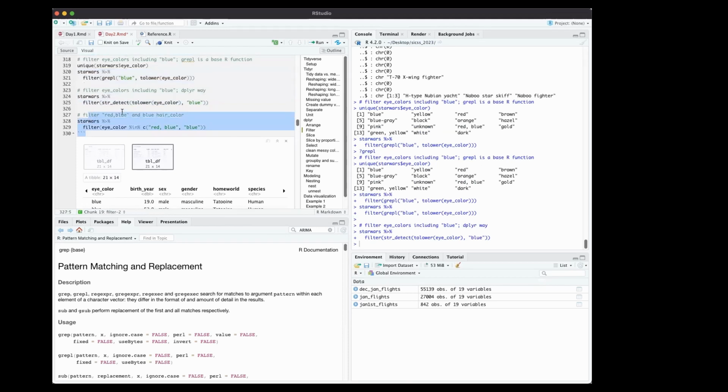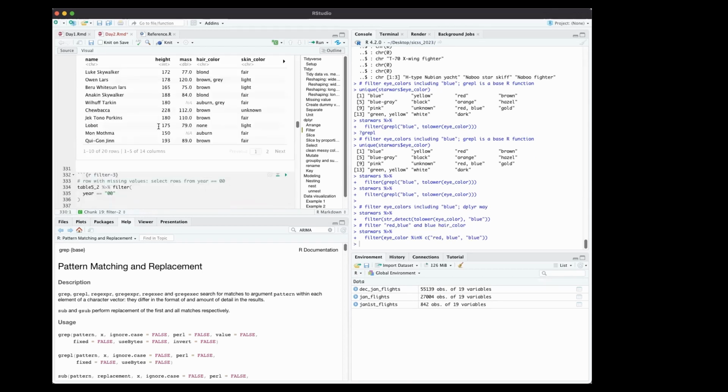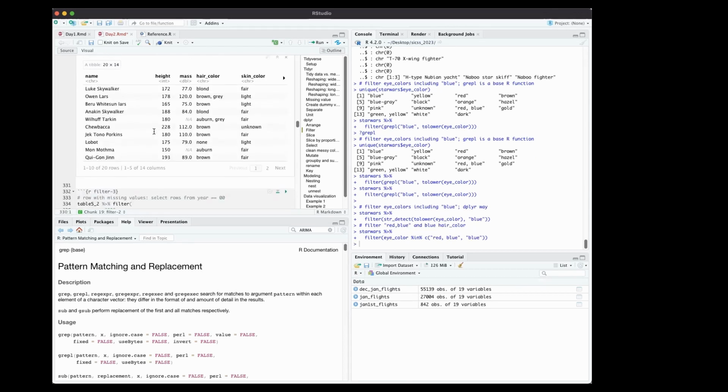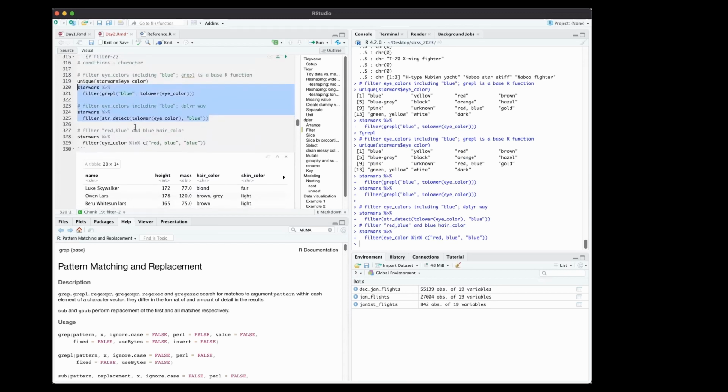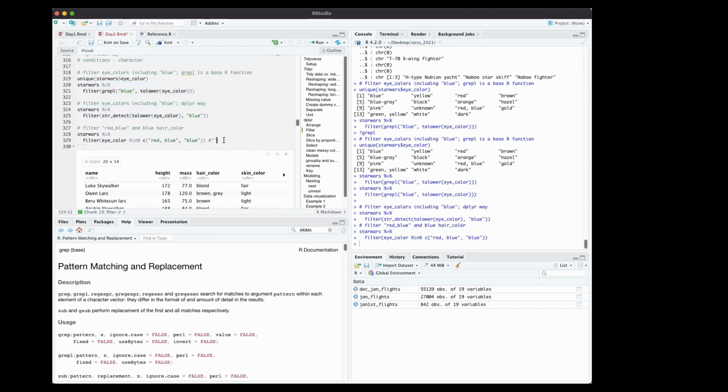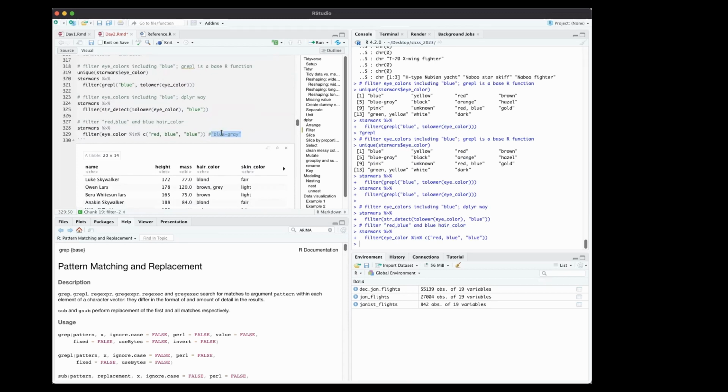This last one is not returning the same, because we are filtering all of the eye colors that are either red, blue, or blue. So this one will have a slightly smaller number of rows compared with these two, because we are not selecting the ones with eye color blue, gray. If we put blue, gray also in the selector, then these three will actually return the same data frame.